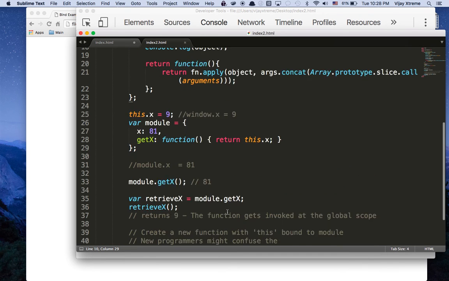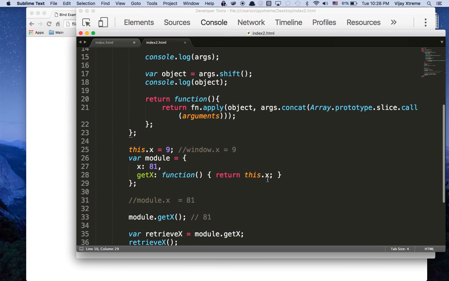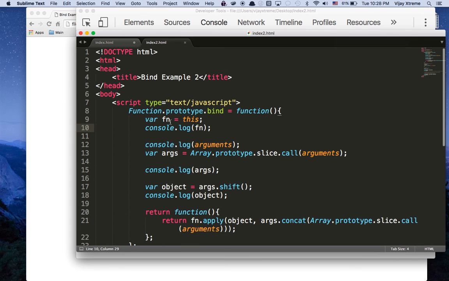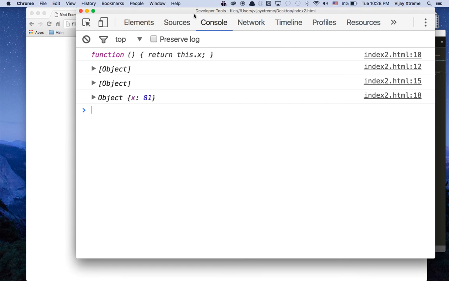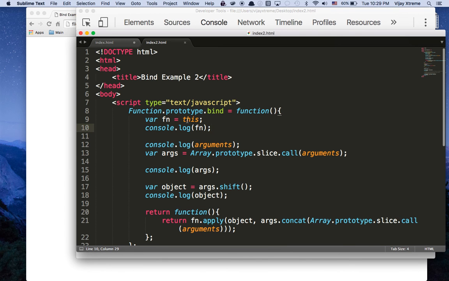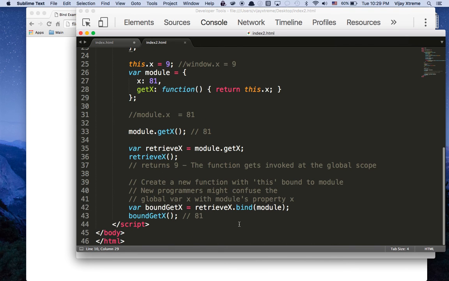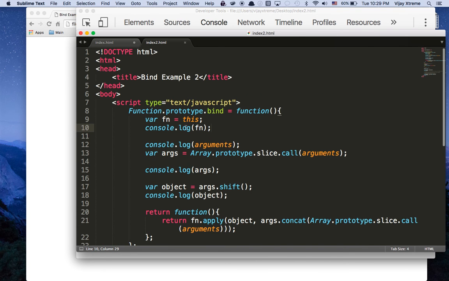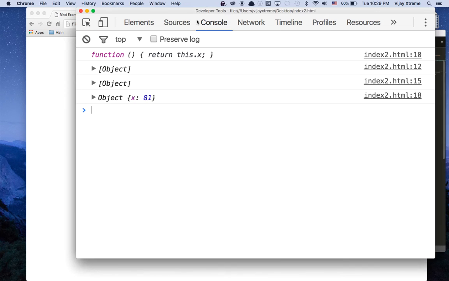Now if I come back, you can see that fn is that original function here, retrieveX. And retrieveX just points to this getX. So in this case, fn is equal to that function. If this is confusing, remember that functions are also objects, and because we're using the bind method, it has access to the original function that called it, which is this. Bind exists on a function, so it's just another property on the function. That's how we get fn. And then of course arguments.